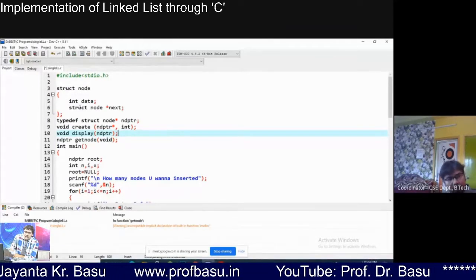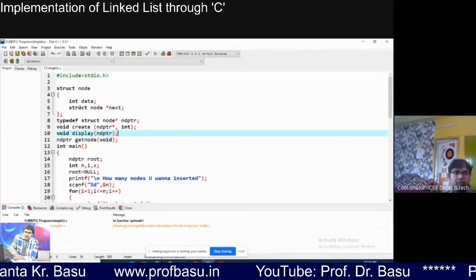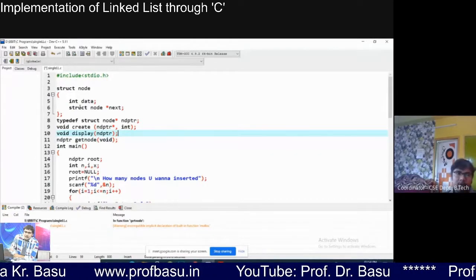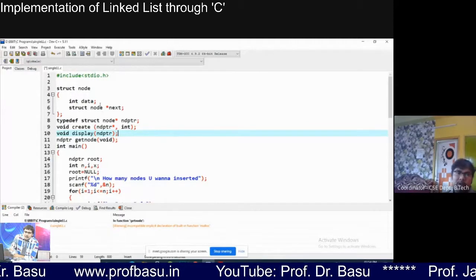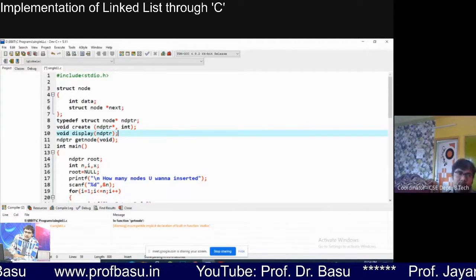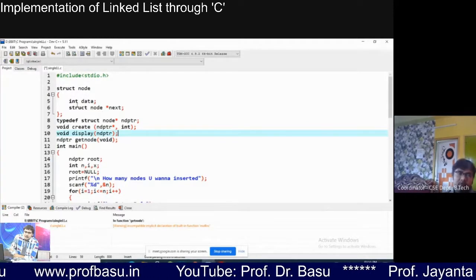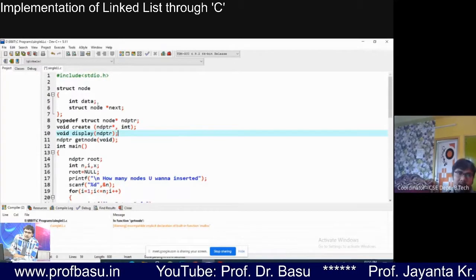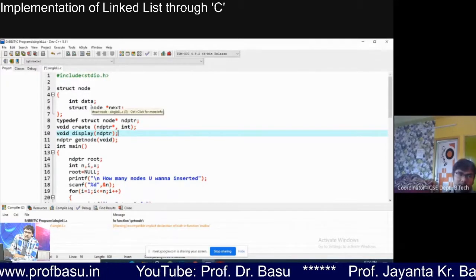You can choose more than one data item, but for the convenience of the program, I have taken only a single data, not more. It will just waste time. If you can handle a single data, you can handle more than one data, right?